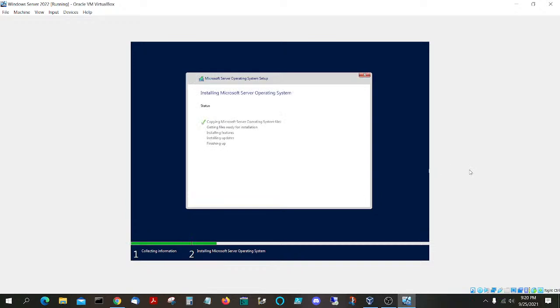And now it's going to start loading up the operating system. So pretty much from this time here, we just sit back and watch what's going on.